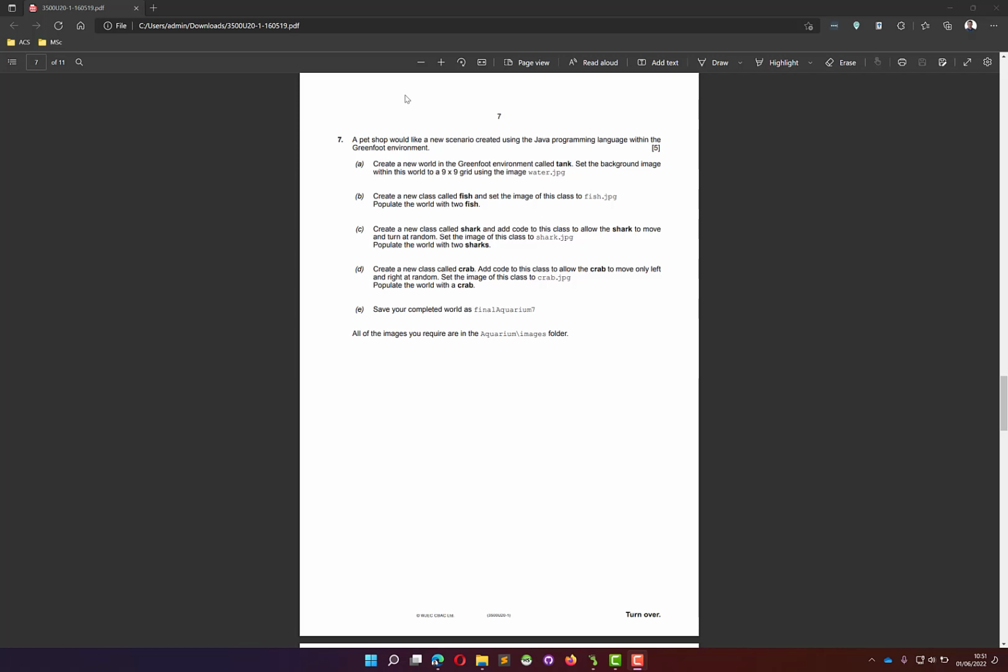I'm focusing primarily on the Greenfoot section here. Question 7 says a pet shop would like a new scenario created using the Java programming language within the Greenfoot environment. It's got 5 different steps to it. Step A is to create a world called Tank using the water image provided. Step B is creating a new subclass called Fish with a fish image provided and populating the world with 2 fish. Step C says create a new class in the tank called Shark.